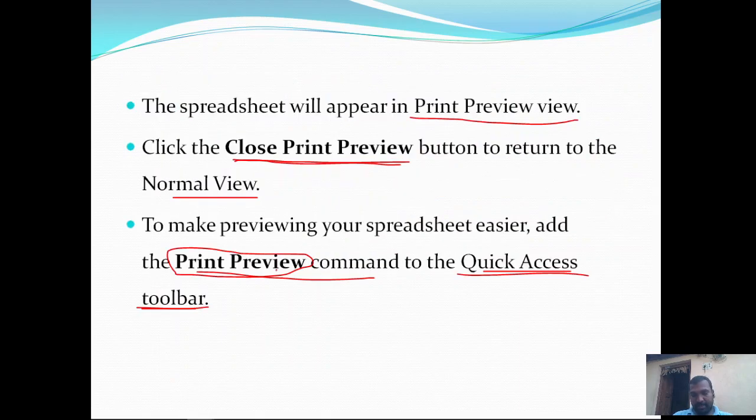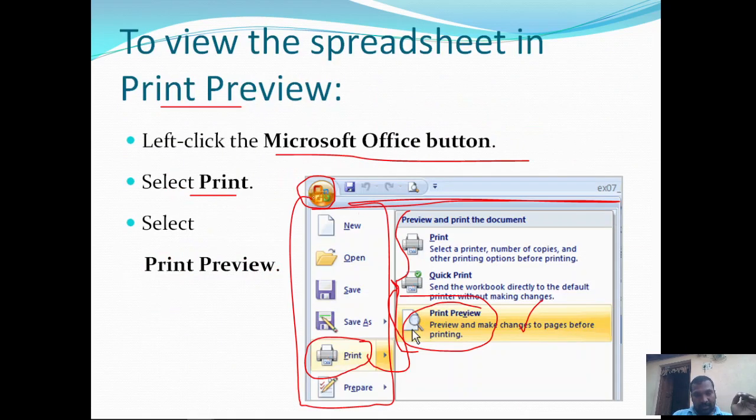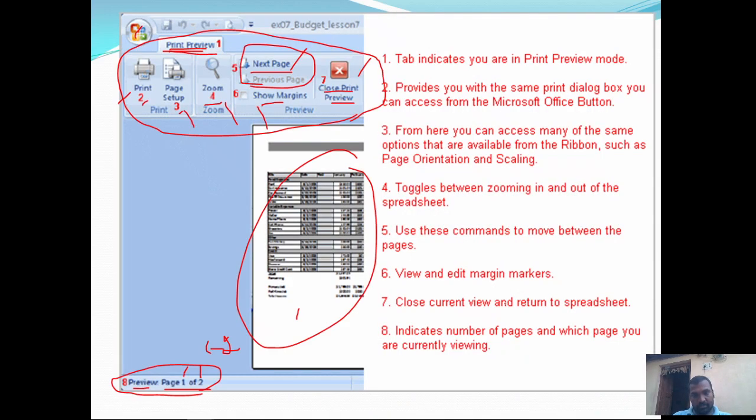Once again I am repeating. After pressing the start button, this menu will be open. In this menu we have a print command. If you click on this print command, these options are displayed. Under this, one option is print preview. If you click on this print preview button, the print preview tab is displayed with these options. So we can use these options to perform different operations.